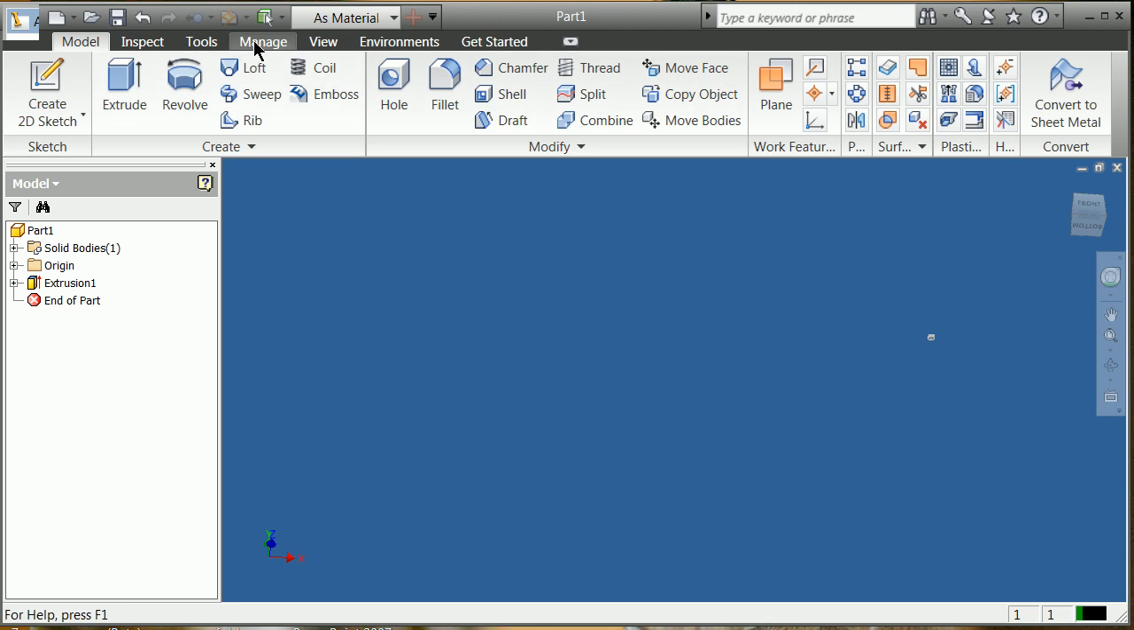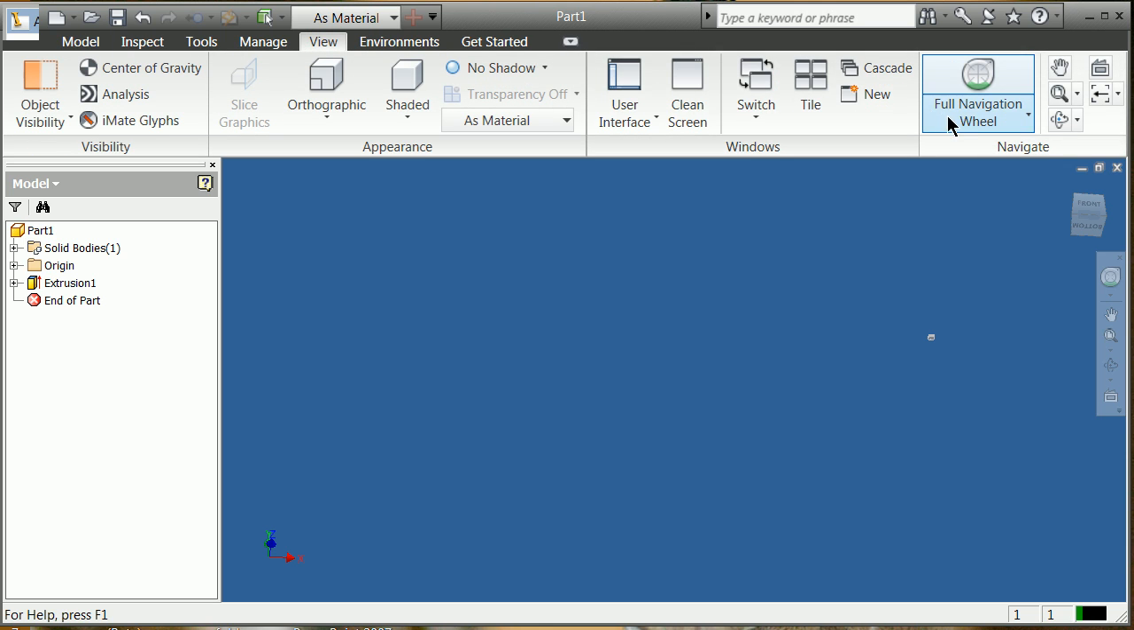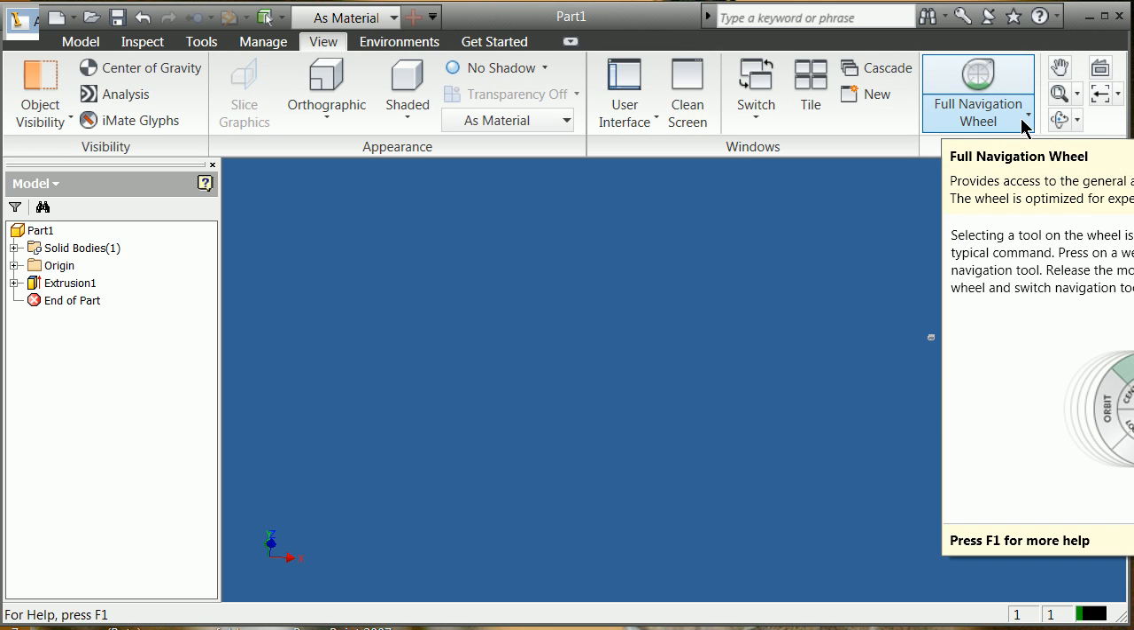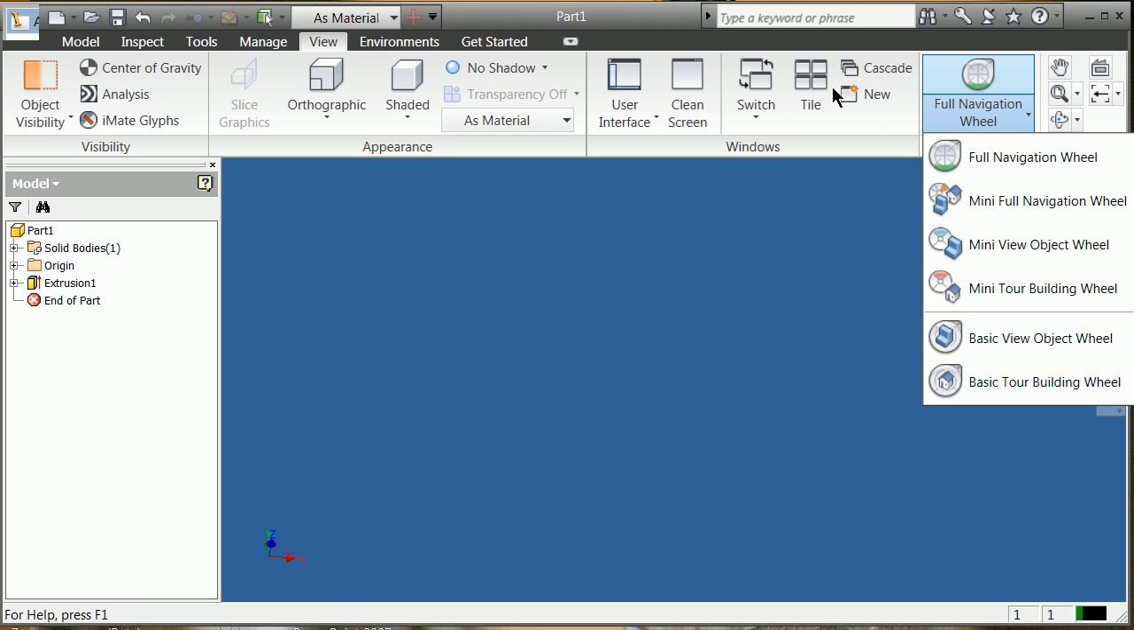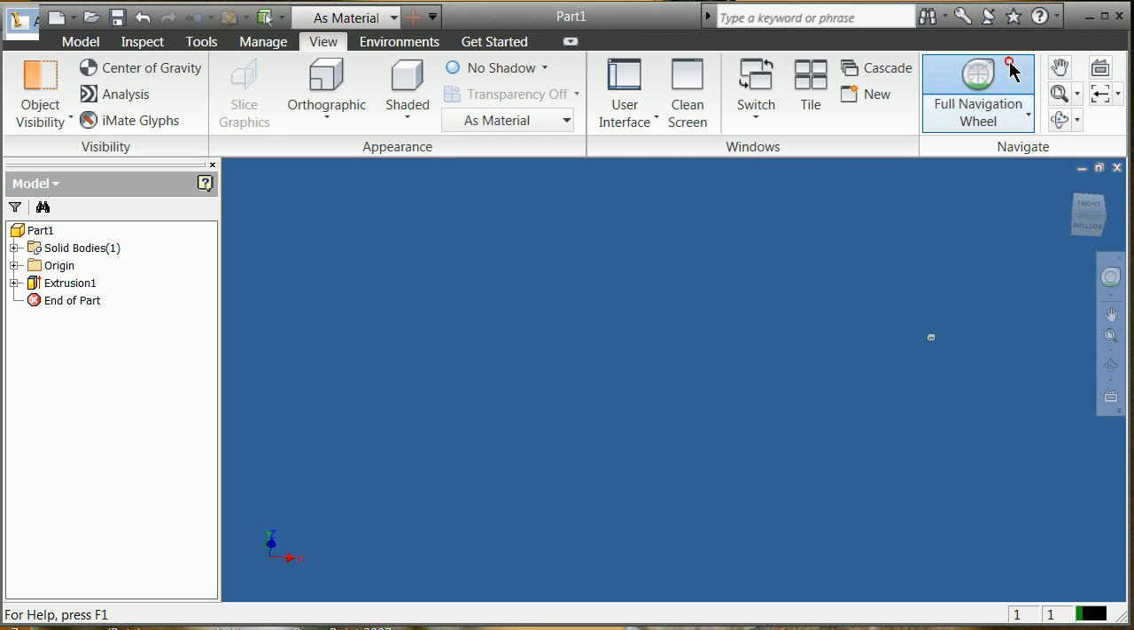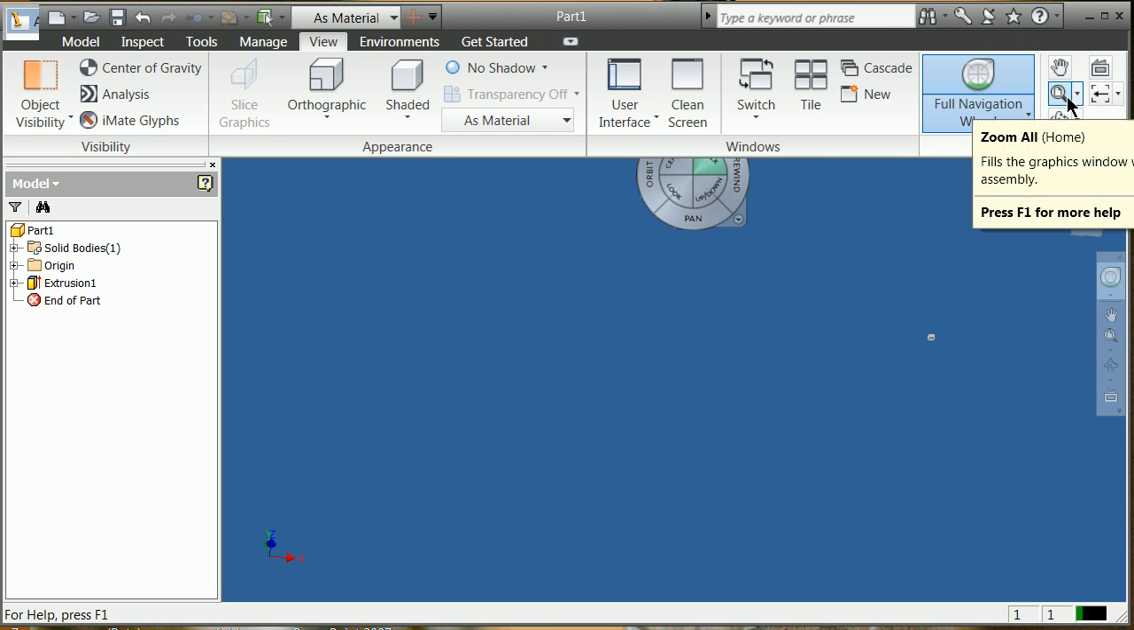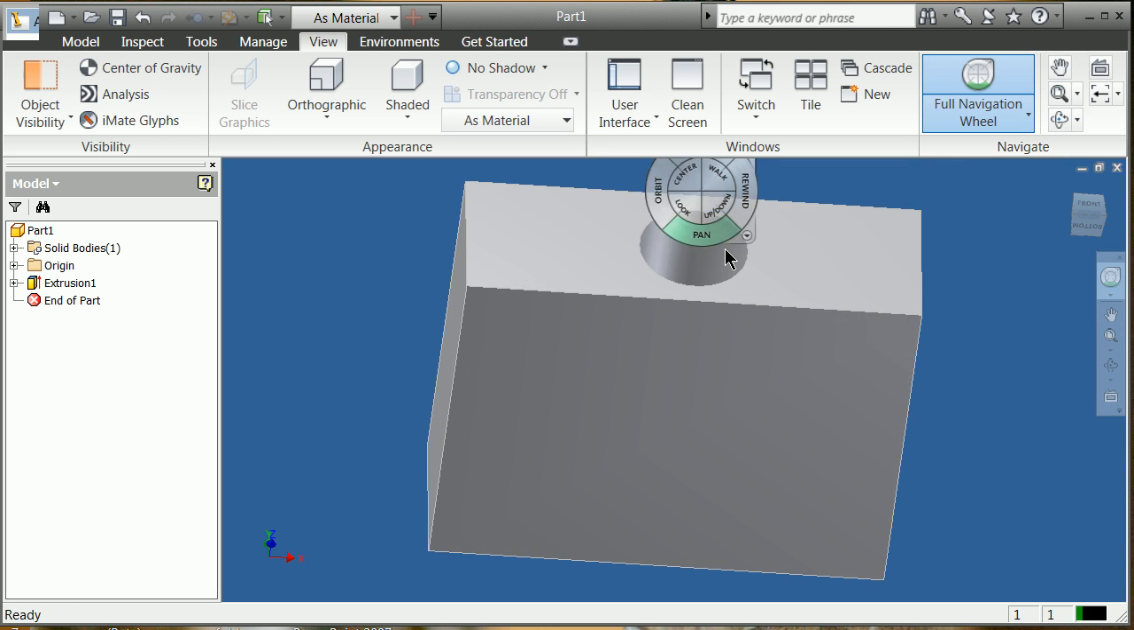I'm going to go ahead, showing you the ribbon interface, and go to View here, my pull downs here, and I really want to zoom all, view all. So now I'm back to that place right there.